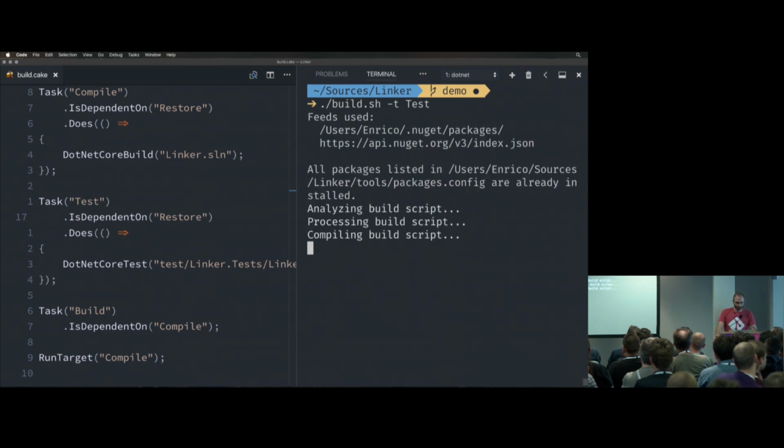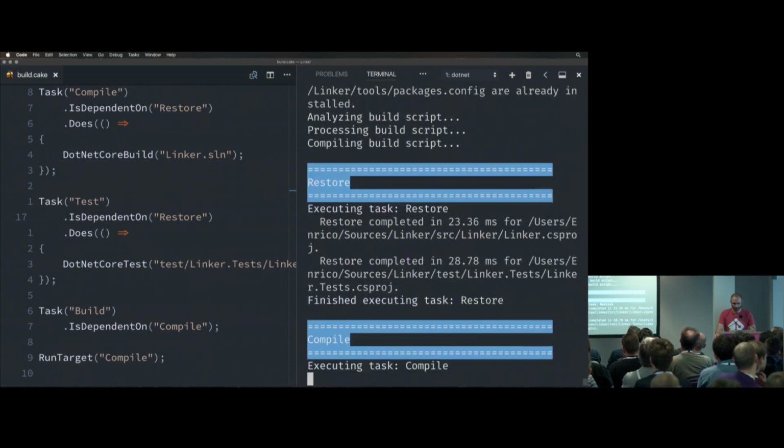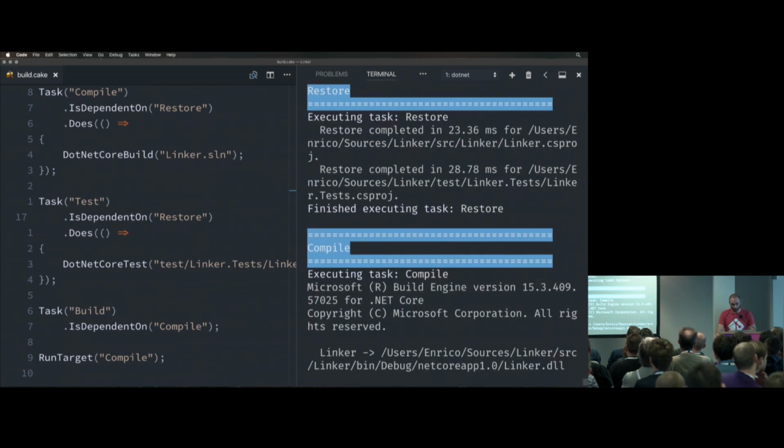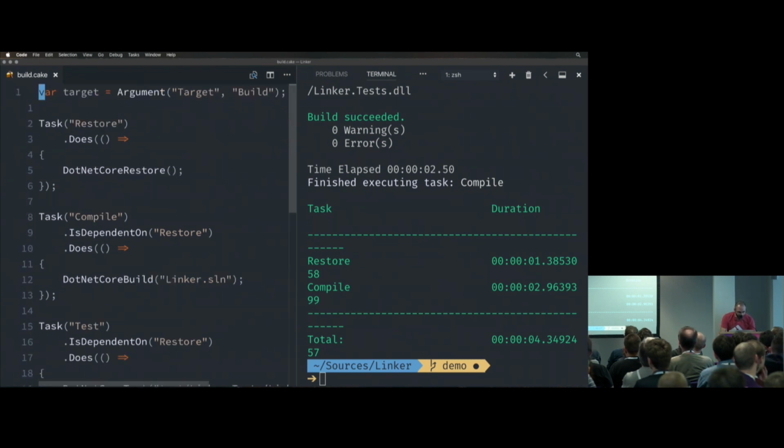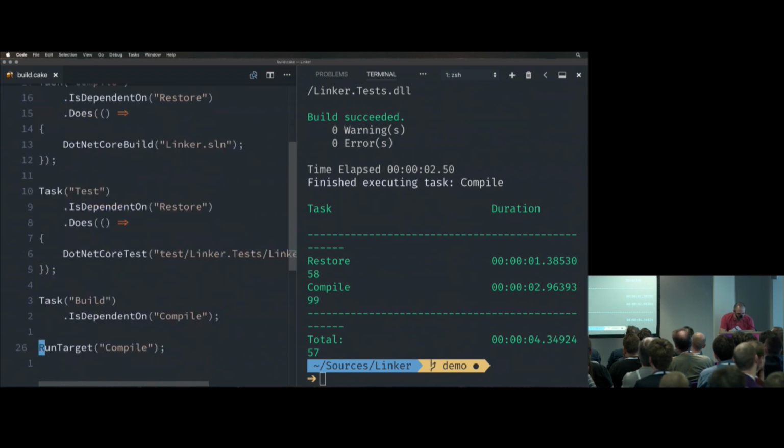So let's run the test. Compiling the build script, doing the restore, doing the compile. Sorry, I forgot one thing. Now that we have the target variable defined, we also better use it. So we say target here instead.